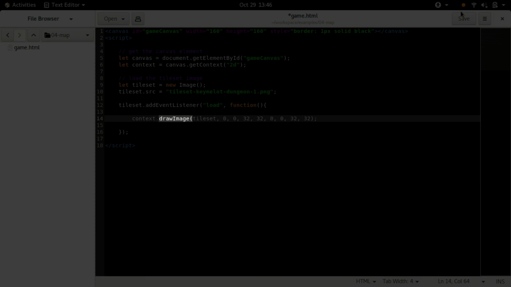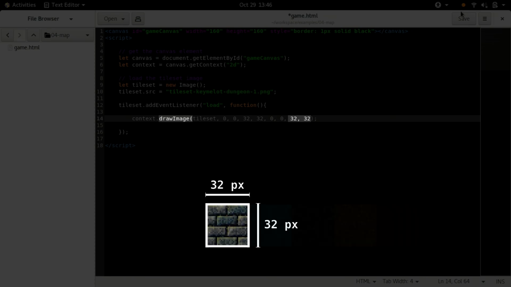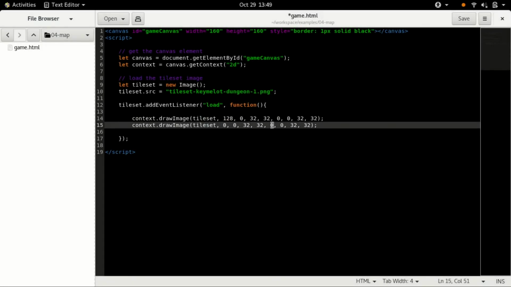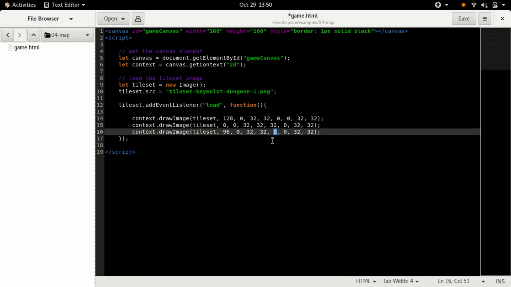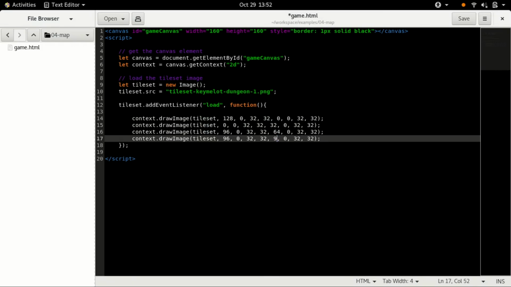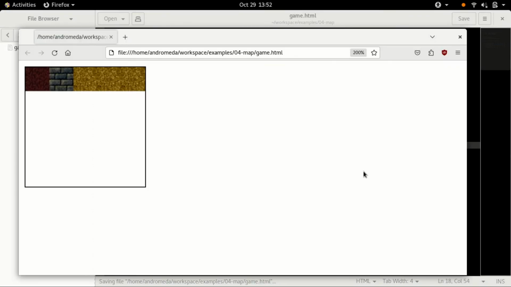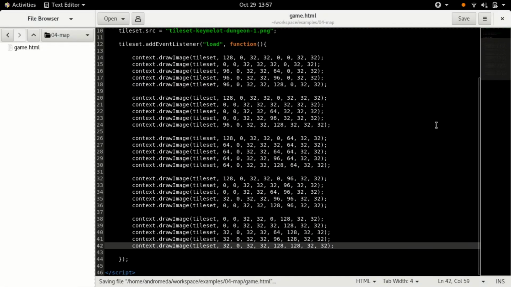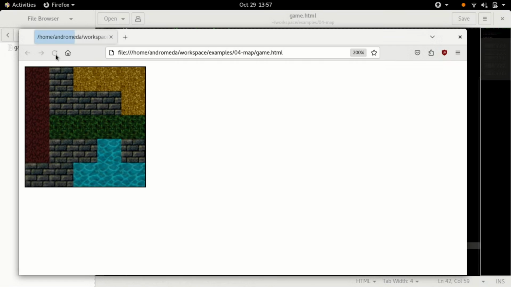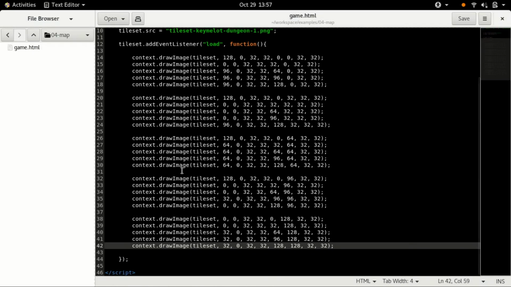Finally, the eighth and ninth arguments are the width and height of the tile to be drawn. Since the tile is 32 by 32 pixels, we use 32, 32 for the width and height. Try drawing a second tile, a third, a fourth. We end up drawing 25 tiles to complete our map.